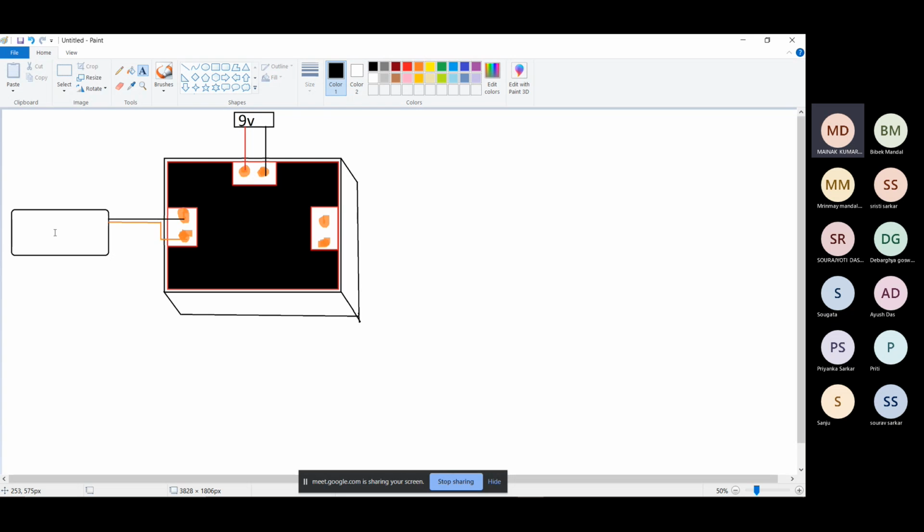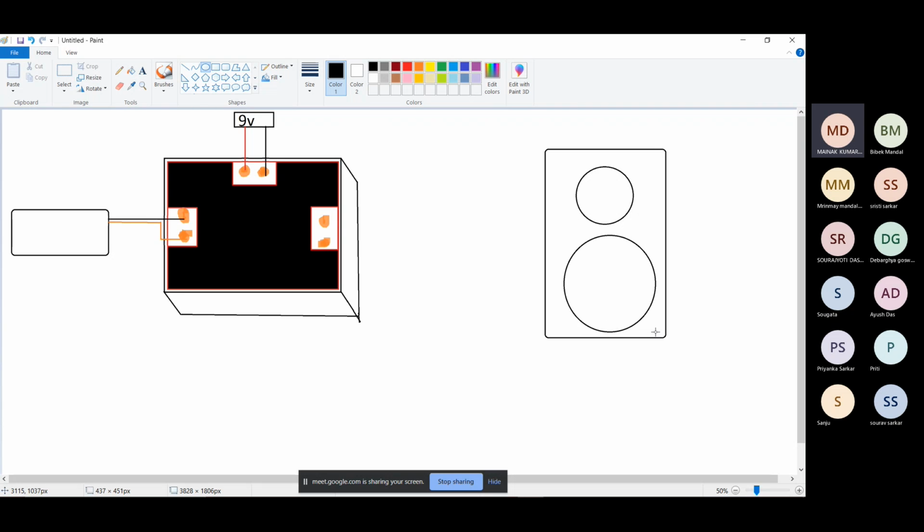So the mobile section is there. Suppose you want to play any music from the mobile, and obviously without a speaker there is no value of the amplifier, so this is the speaker. Suppose that is the speaker box over here, and you have the speaker. One important question is coming from my side: can you tell me what kind of speakers are there in the market?